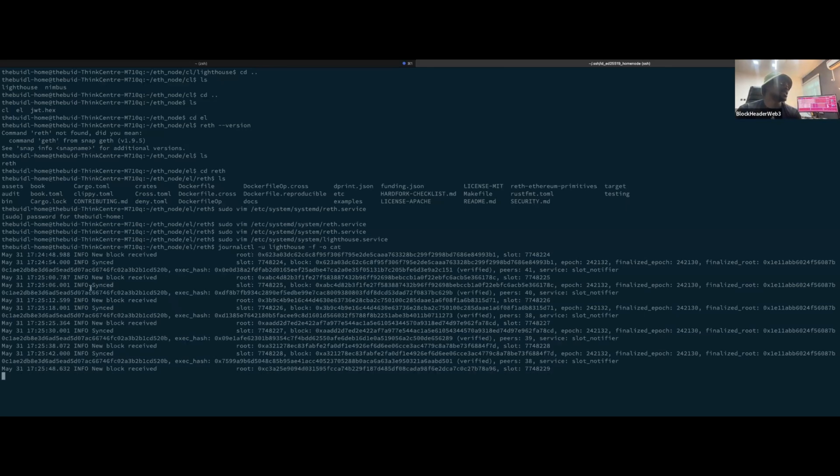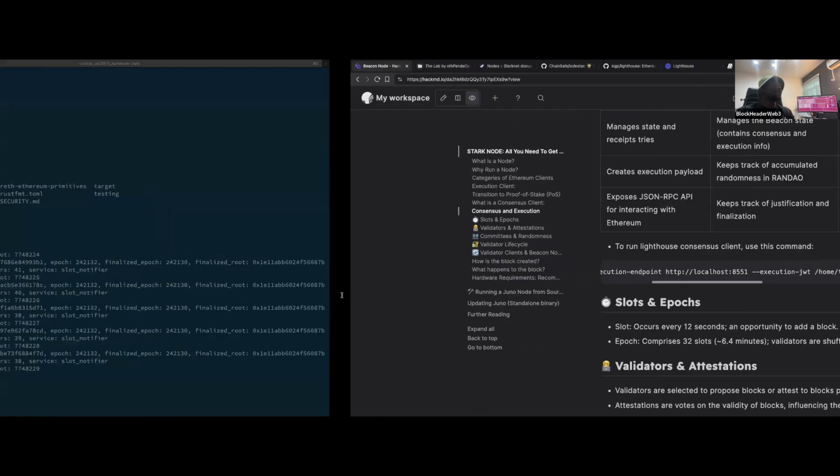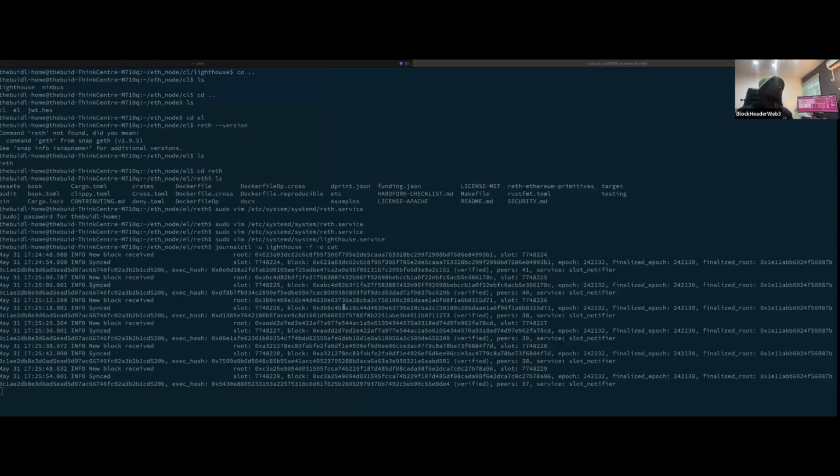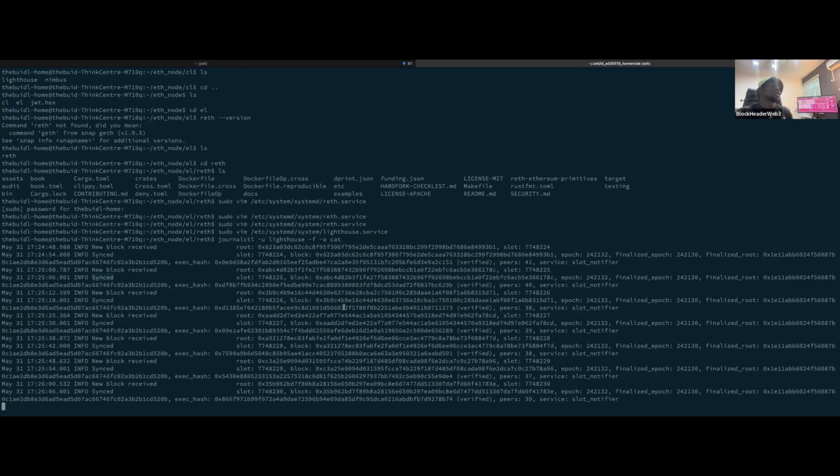It is fully synced. You can actually see it here. It is synced. So when you run this command, automatically you have something like this running on your computer. So this is one leg of the puzzle. You are successfully running a consensus client on your computer. Now let's talk about the next one. The next one is what? An execution client. I don't know if that makes sense.